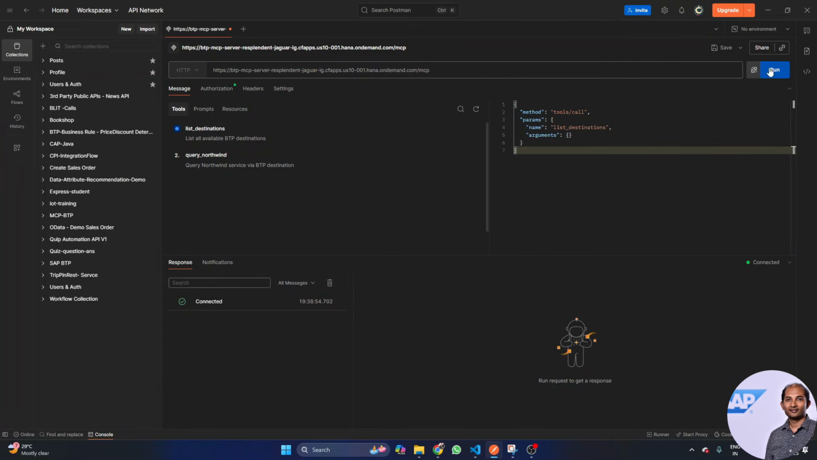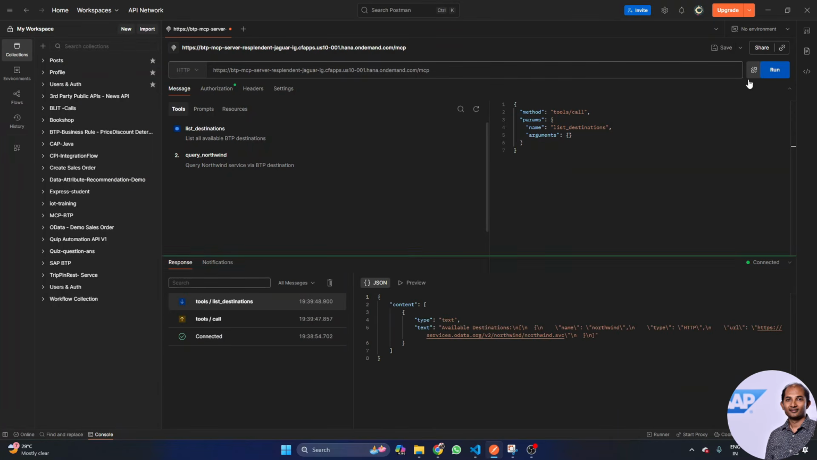And let's click on run. If everything is fine, it will tell you that it's got some information, the available destinations. Northwind is there. Currently it comes like this, but once you use the Claude agent or something, it will be represented in a more natural language way. All right, so next our main thing is actually Northwind query.